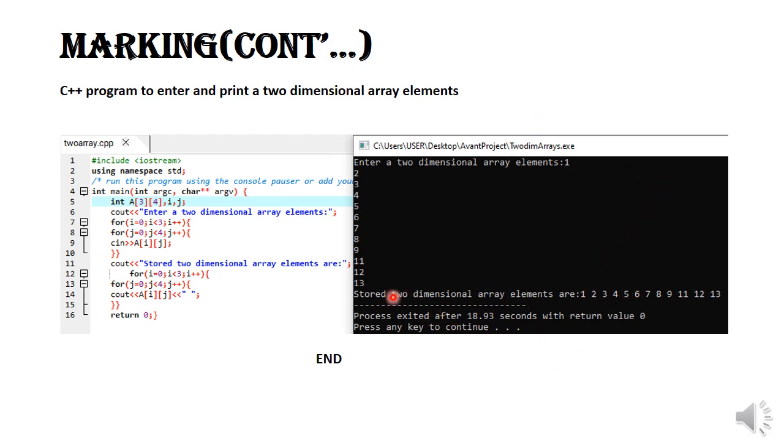So you see that the cout function prints or copies this phrase: the stored two-dimensional array elements are. You have the same sentence, and you have all the entered elements, 1, 2, 3, 4, 5, 6, 7, 8, 9 and so on. So you see that our computer program is running, and it gives us the needed output.